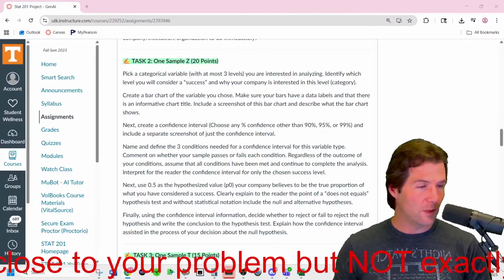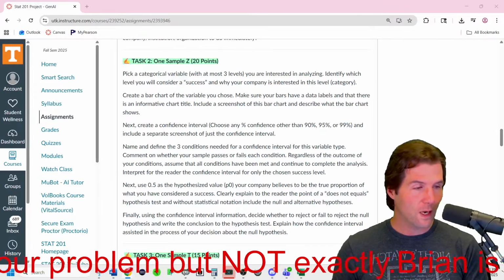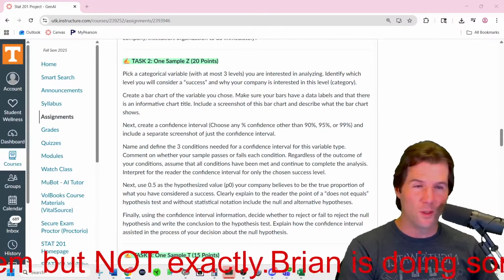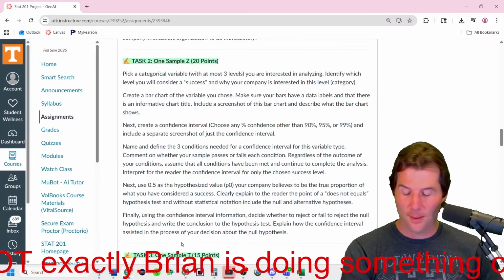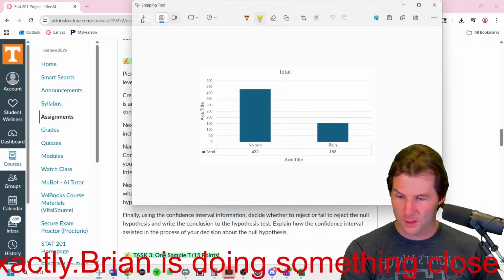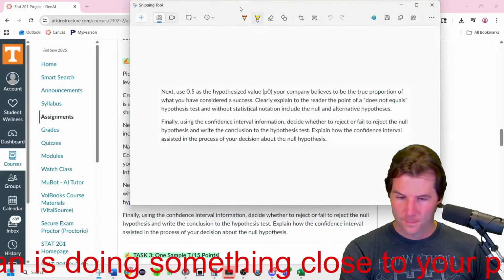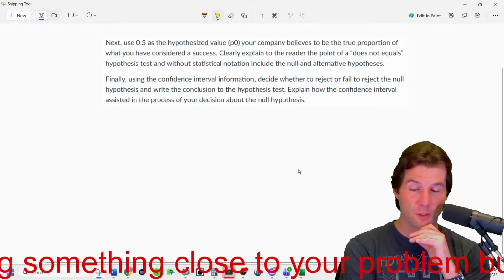Let's talk about task 2, hypothesis testing. Okay, we'll go a little longer on this one. So next, use 0.5 as a hypothesized value. We'll do this. Take a screenshot of here. Okay. Your company believes to be the true proportion.